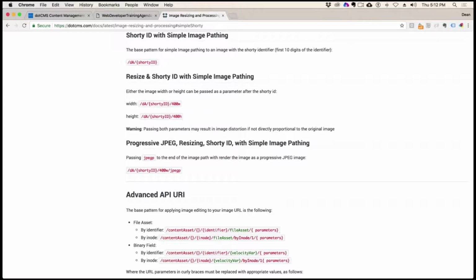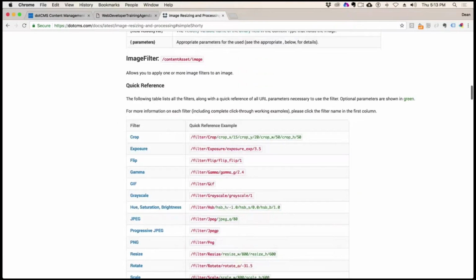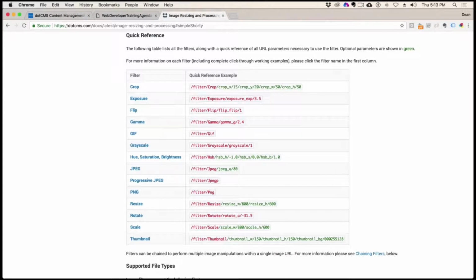All right, so what we're going to do is use this methodology for either of our resizes, either on the screenshot or the binary. The methodology is just going to be slightly different. And then we're going to take a look at how to actually do some filtering. Now, the filtering requires a little bit of a different path.